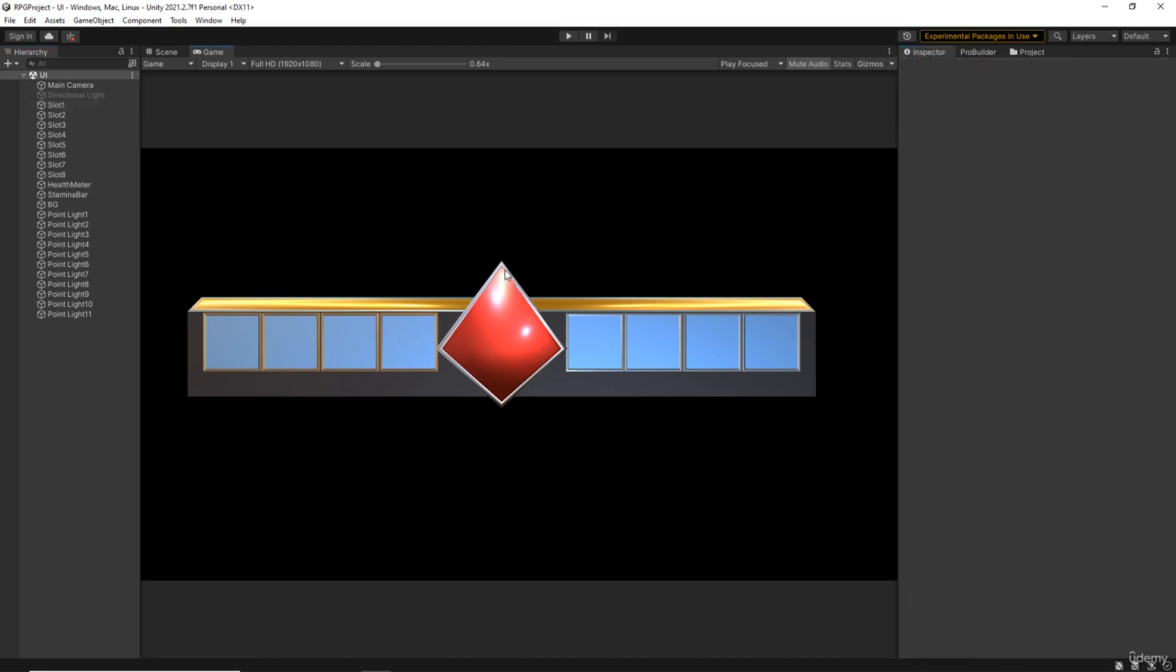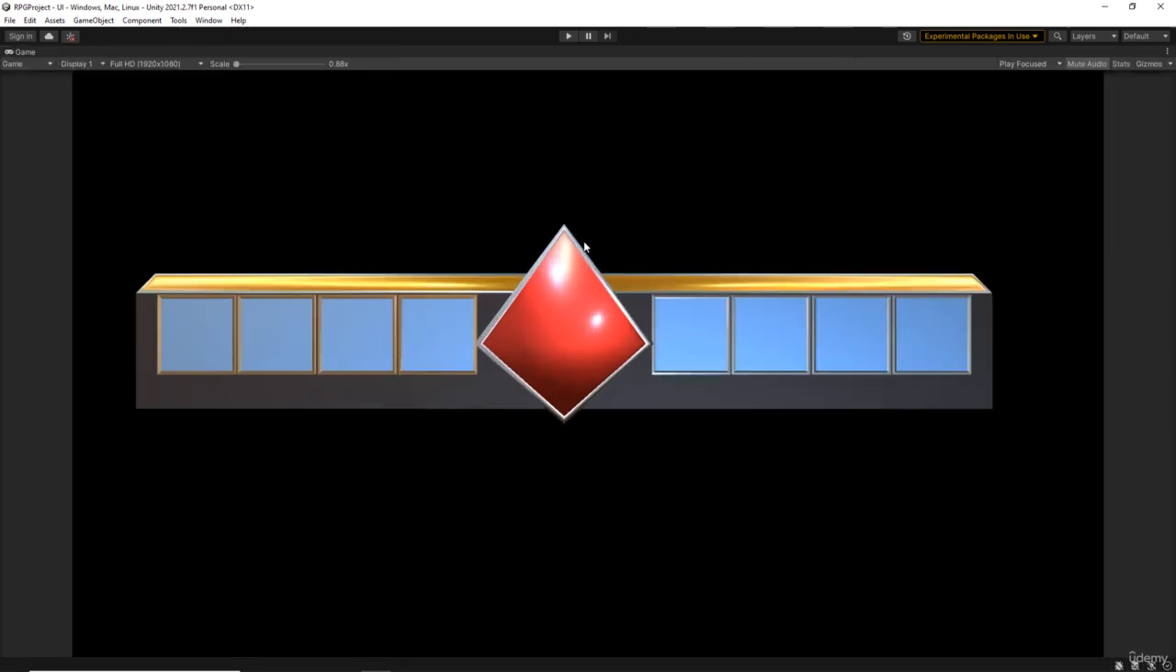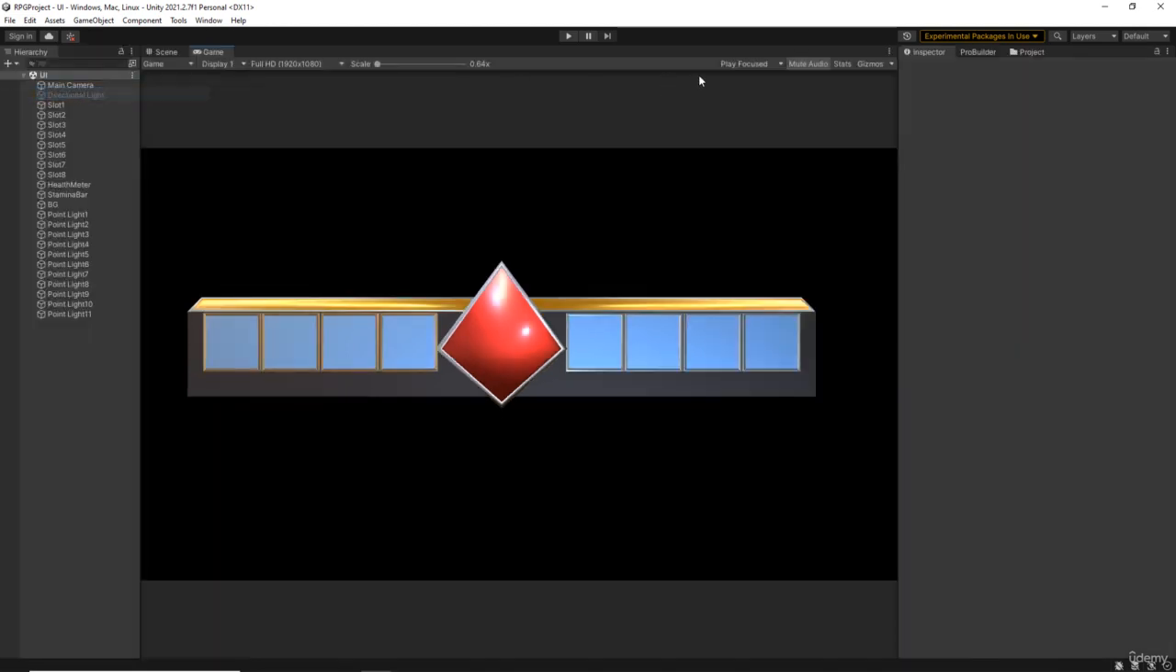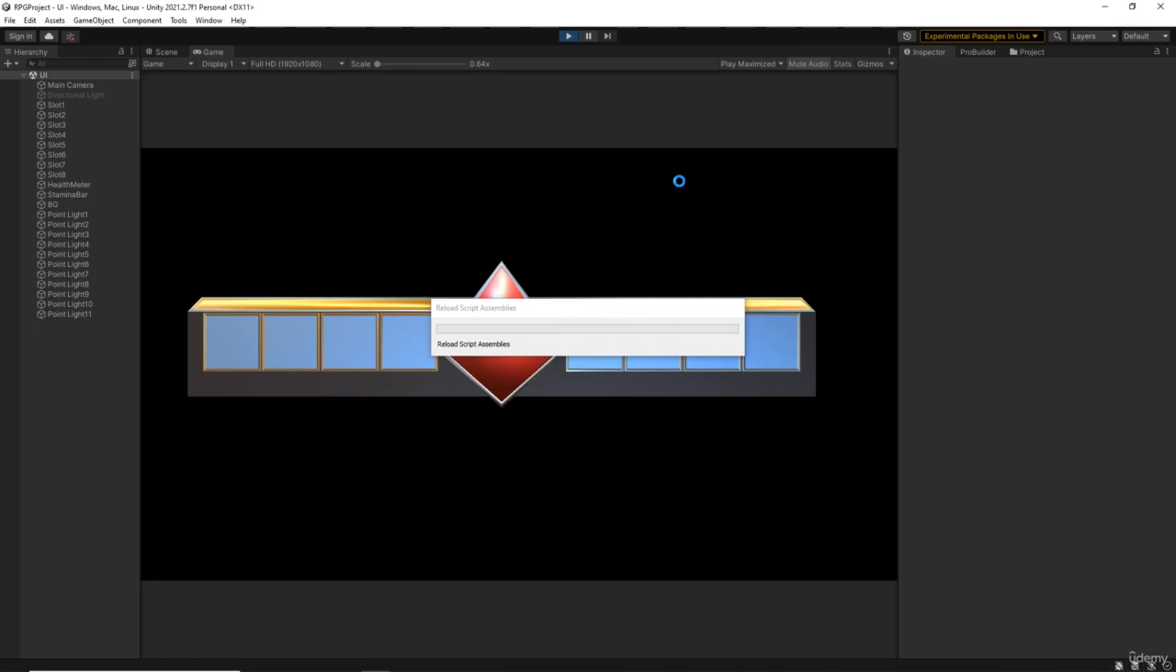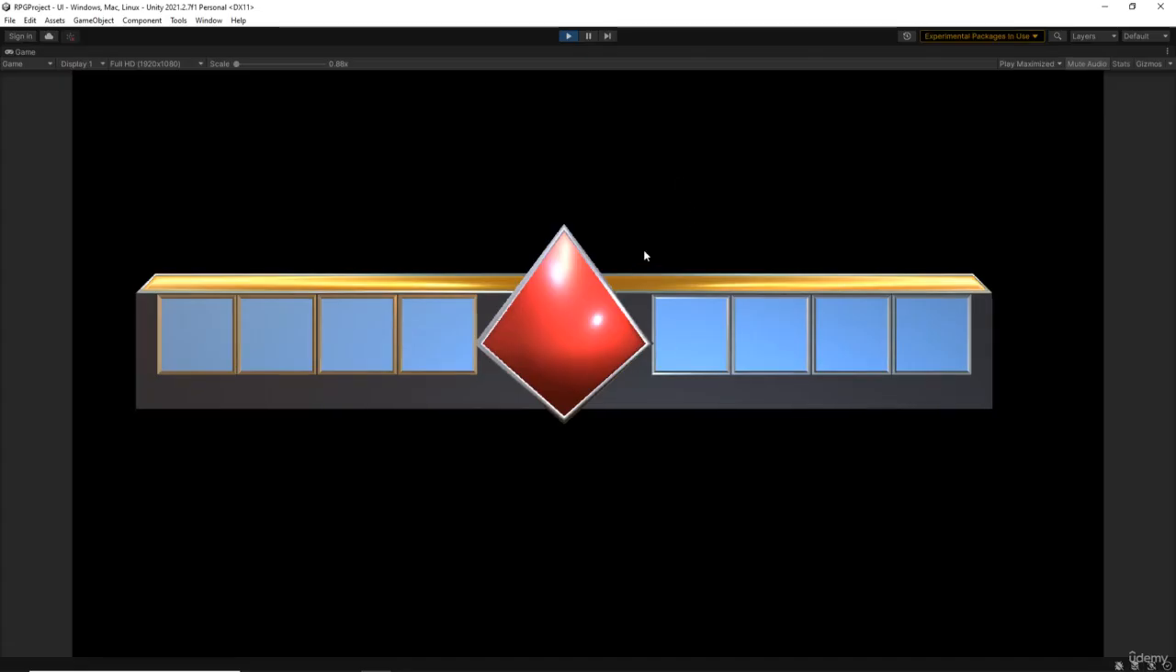Now we do have a little bit of an issue with aliasing. So if I right click up here on the game and choose maximize, you can see that we've got these sort of strange edges. They're very jagged. Okay, so it's an aliasing issue. It's exactly the same if I choose play maximized and play. You'll notice these as well.